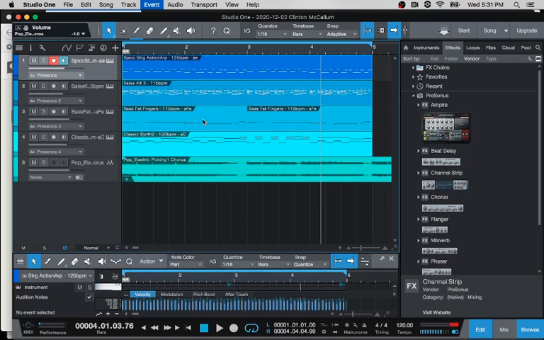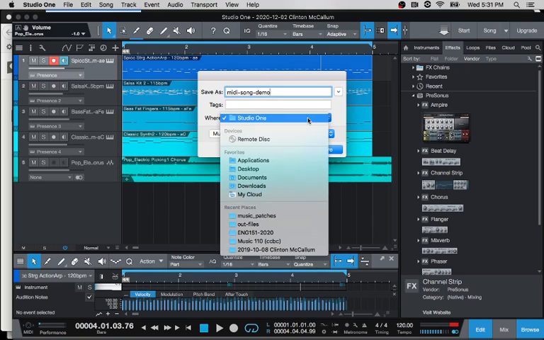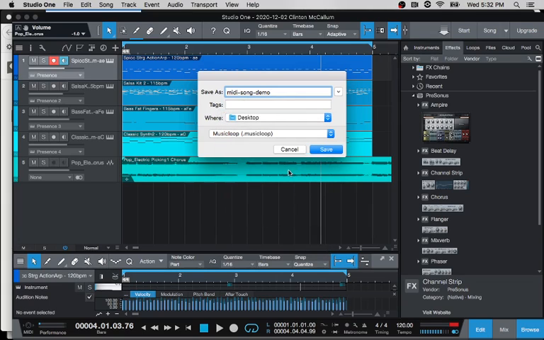And what this will do is bring up a pop-up window, and this is going to allow me to export this MIDI information. And I'm going to name it something like MIDI song demo. And I'm going to put this onto my desktop.